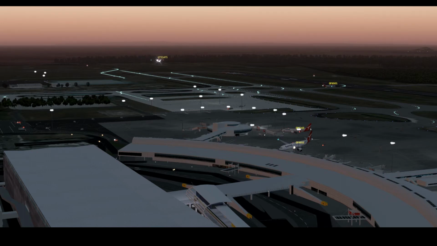And tower, can we continue a roll through now? John 4071, high speed roll through approved. Outstanding, John 4071. And Brisbane Tower, g'day, Qantas 133 on the ILS final 19 left. Qantas 133, Brisbane Tower.